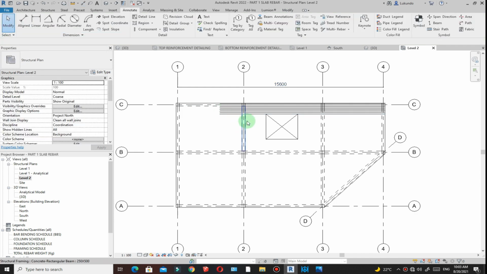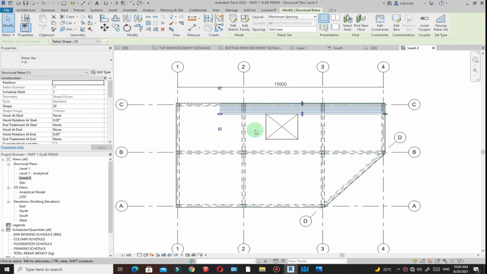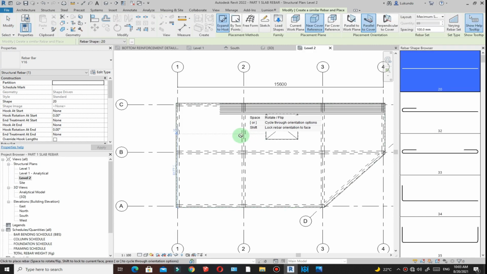So I'll click on modify, select on it, CS to create a similar one. Then just somewhere there, then it's in section, space bar. Okay, I want it to be horizontal. Just try to move your cursor like that. Space bar, space bar. Okay, space bar. As you can see there, it's okay now.